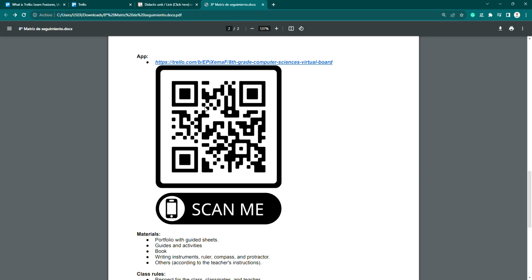To access the Trello board, simply scan the QR code provided in your evaluation matrix or click the link.